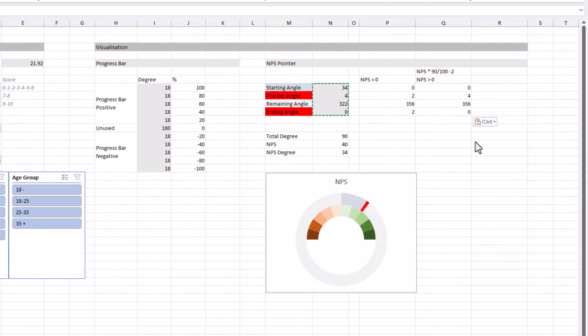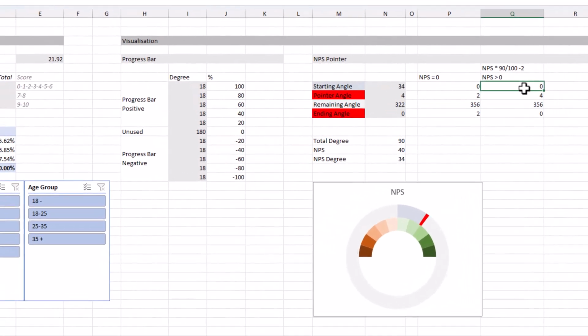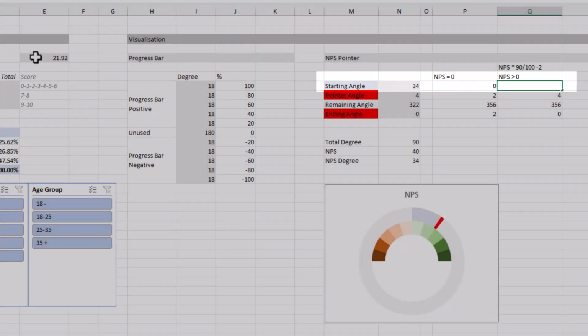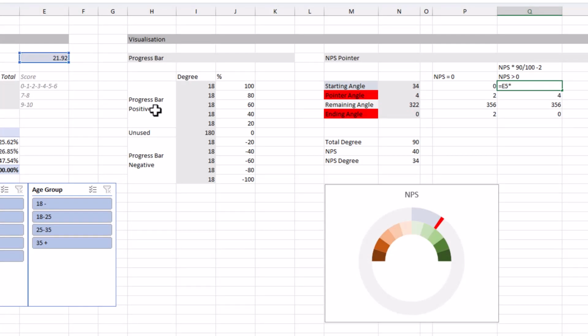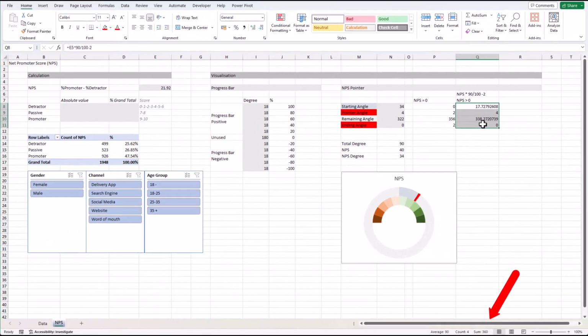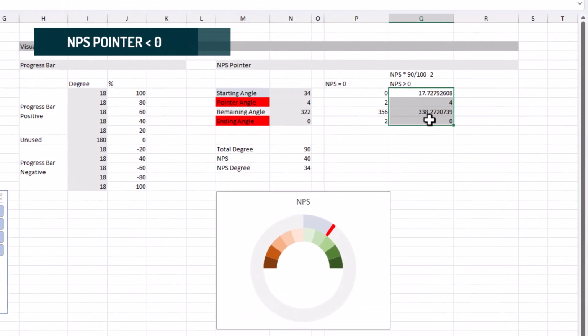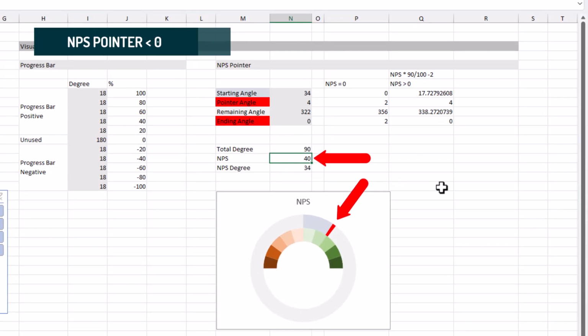Now I'm going to apply the NPS conversion formula to the starting angle here. So the actual NPS in cell E5 multiplied with the conversion rates adjusted with -2 degrees. Let's quickly check. The total is 360 degrees, so that looks good. The last scenario is where NPS is less than 0. Let's test this with the negative NPS. It doesn't work. Why is that?